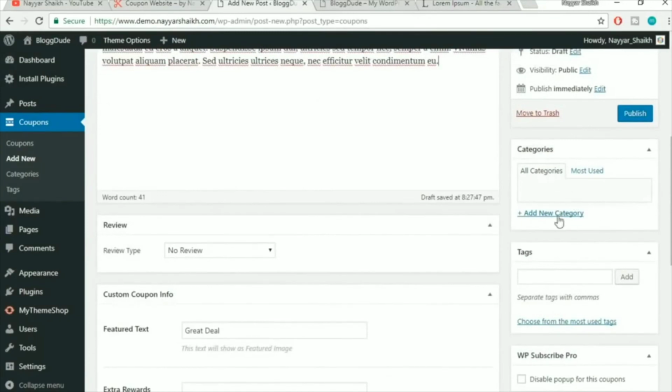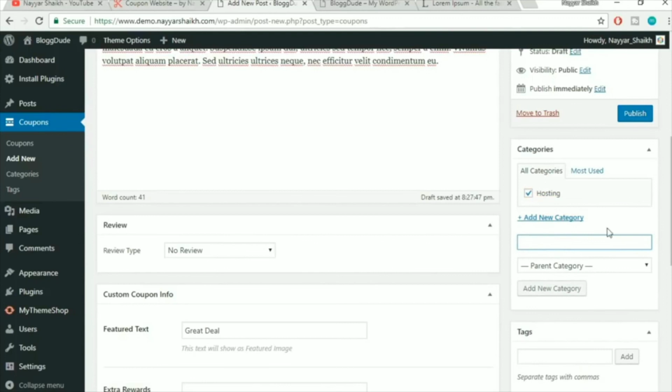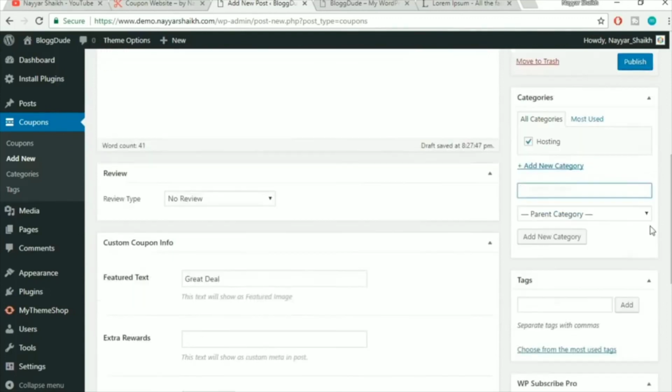Now what is the category of this coupon? Which is the category under which it falls? So it would be hosting. Hosting would be a nice category name for this one because this is a hosting coupon. So I'll type in hosting, click on add new category. So you can create a category directly from here, which is really cool.